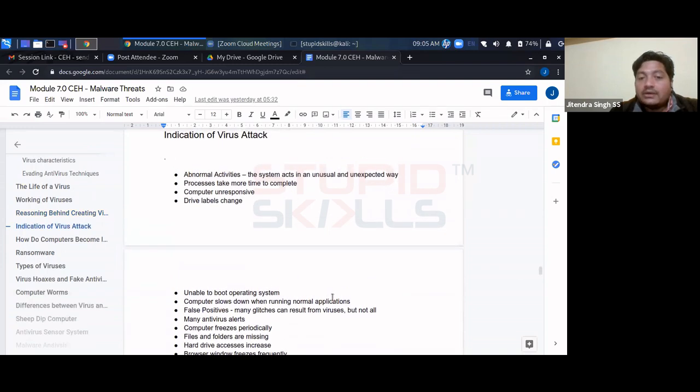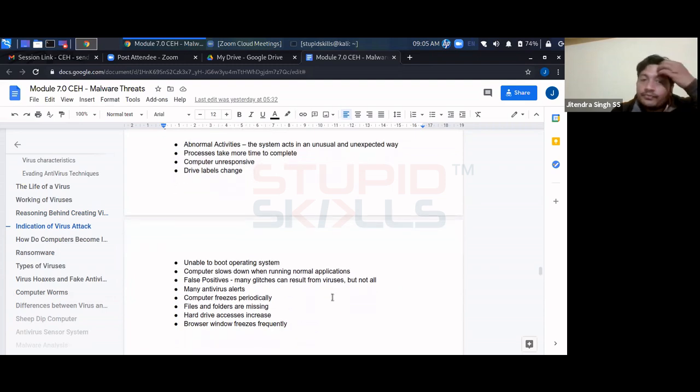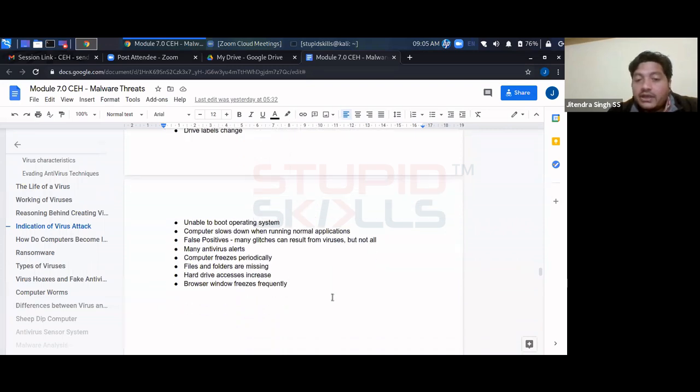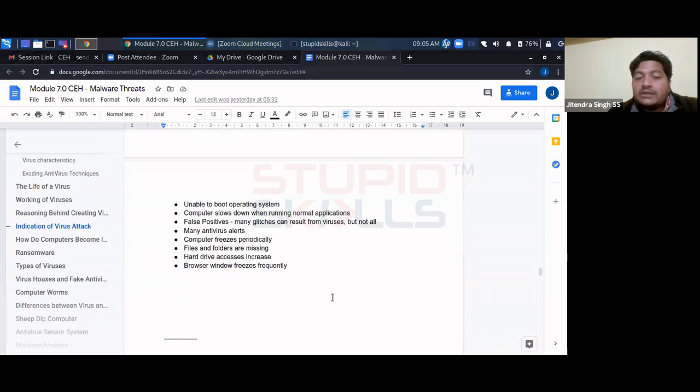How would you actually understand whether a virus attack is there on your system or not? You would basically see some unusual, unexpected, abnormal activities: processes taking more time, the computer becoming unresponsive, drive labels getting changed, or your PC being unable to boot. Even while running a normal application, if the PC is slowing down, these are some of the indications. Some of these can be false positives also, but you need to make sure from your side, by doing regular scans, that it is not a virus.